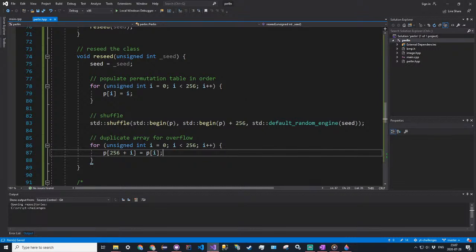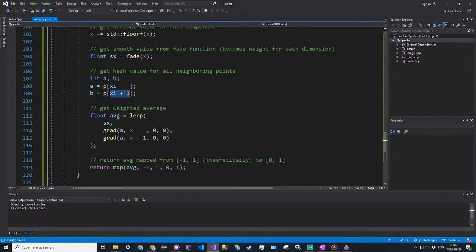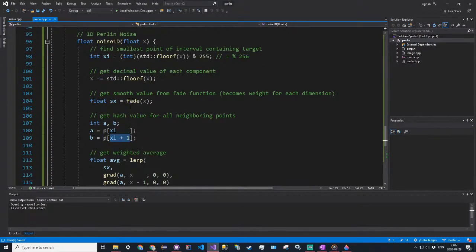And the reason why we want to have overflow is because this value here could exceed 256 when we add 1 to it, because we're getting the remainder, but if we add 1, it could be a border issue, so it will then cause that.